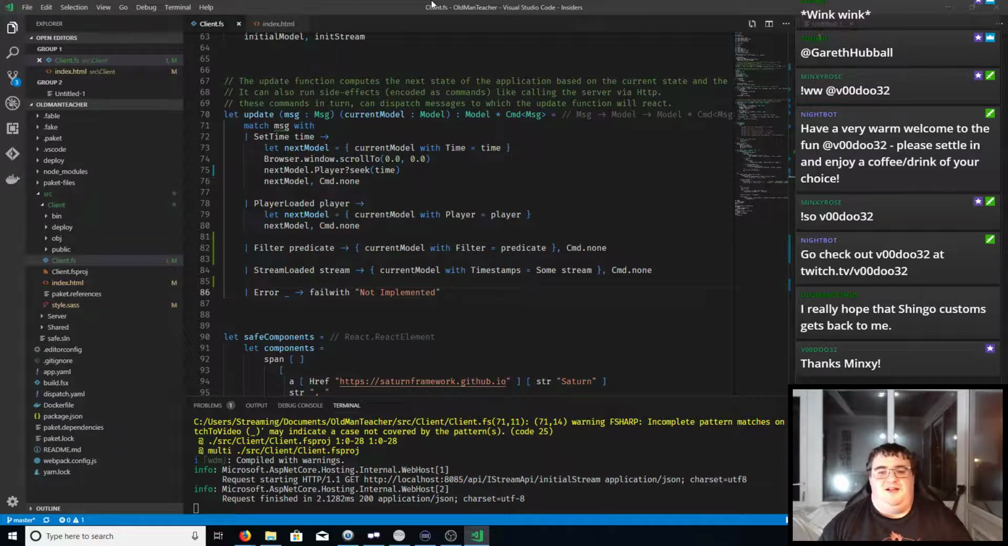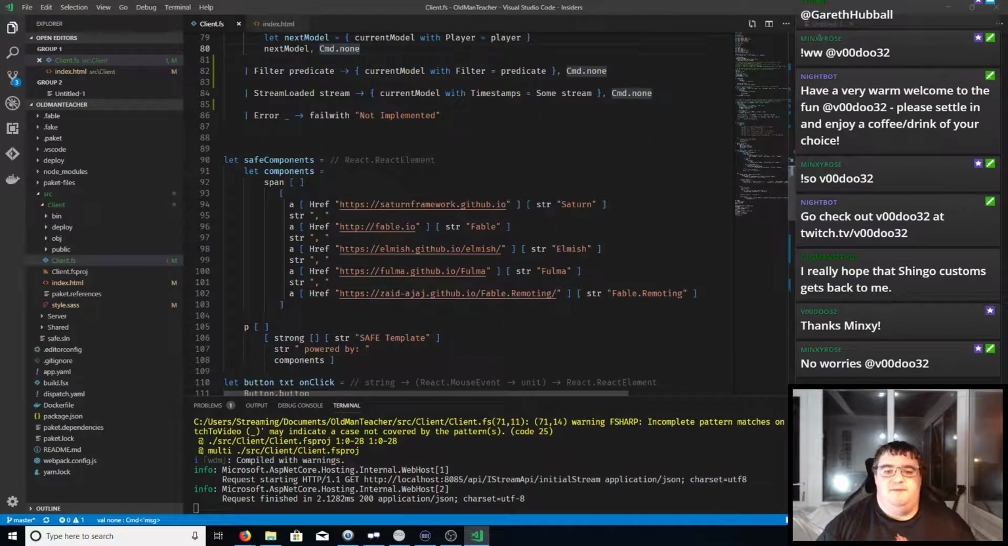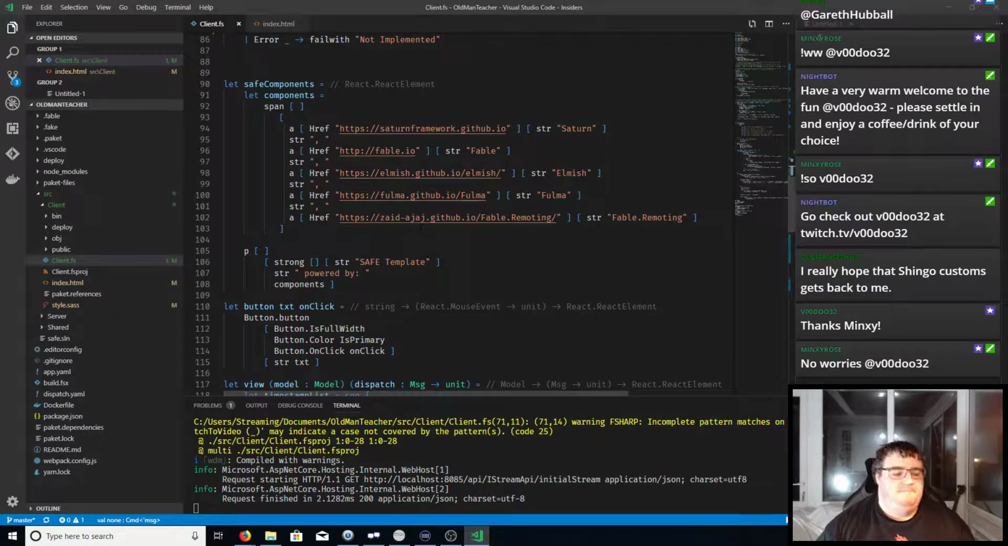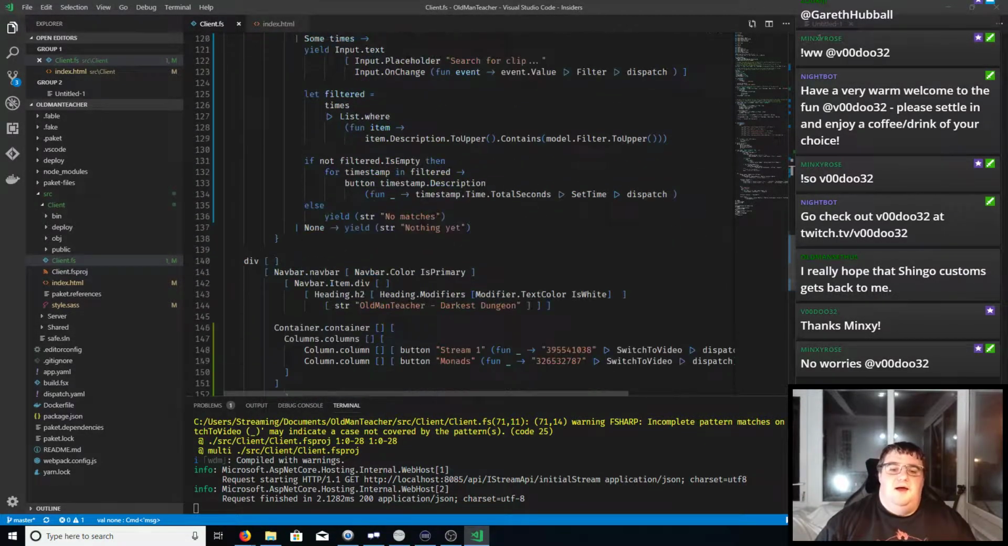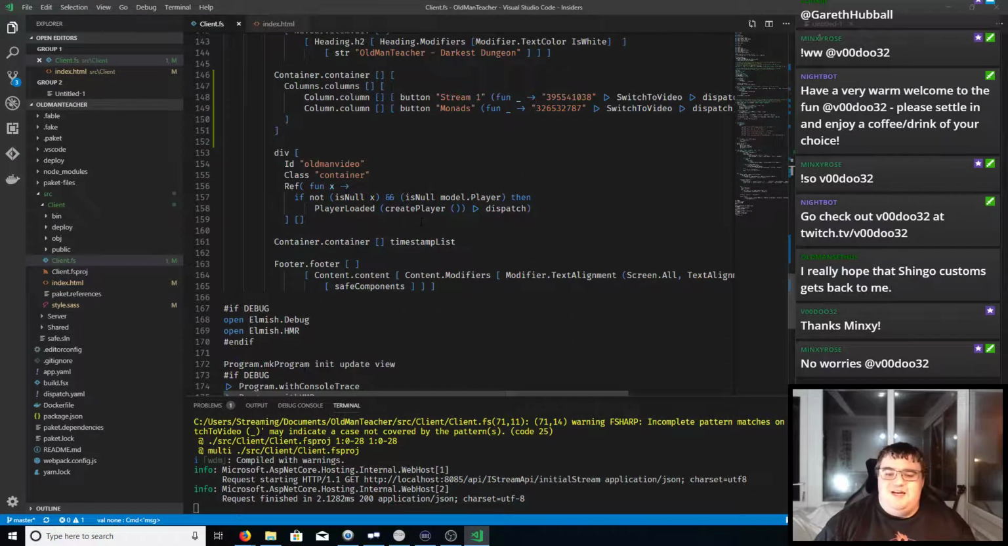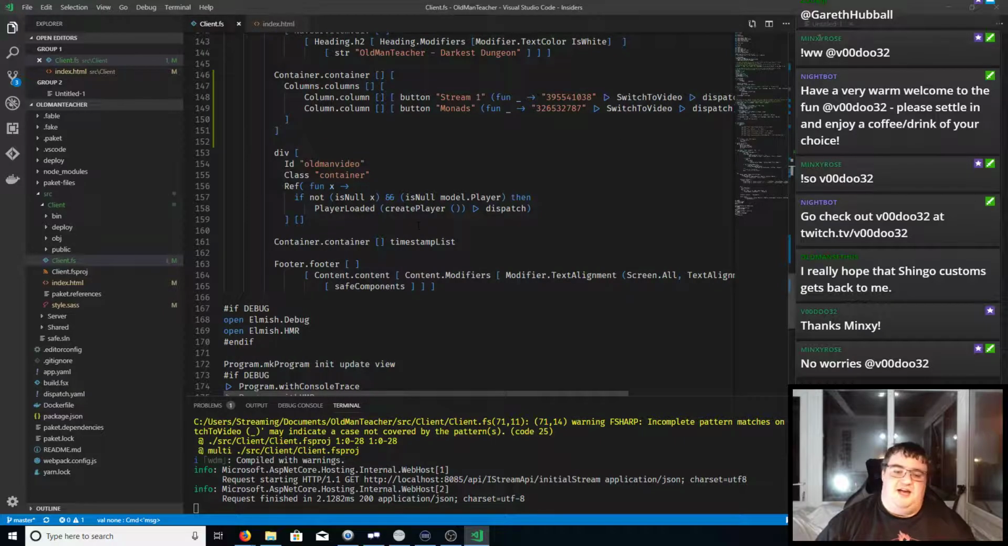Talking about Fable, let's rewind the stack a little bit. We mentioned Fable. This is all in Fable. This is an F# to JavaScript transpiler. I don't do JavaScript as a rule, and we're using the Elm architecture.